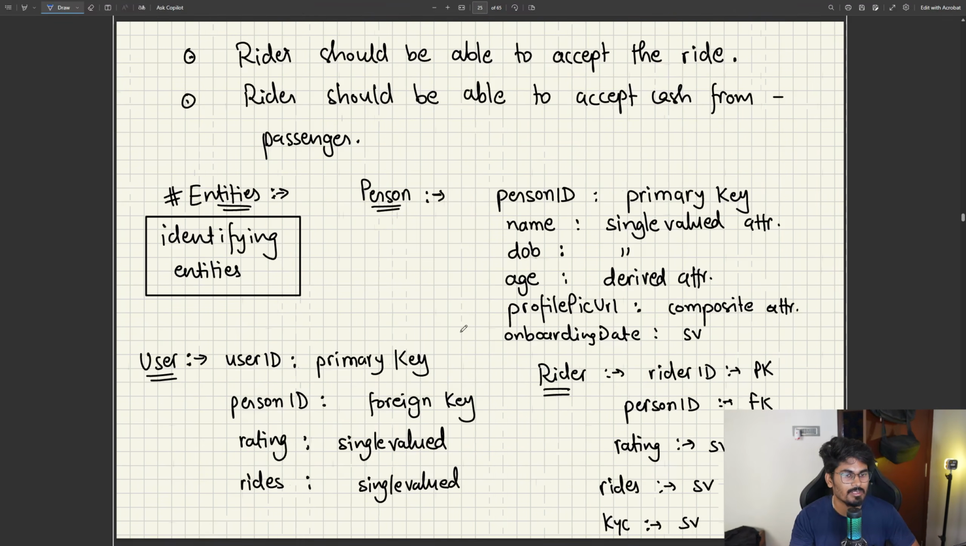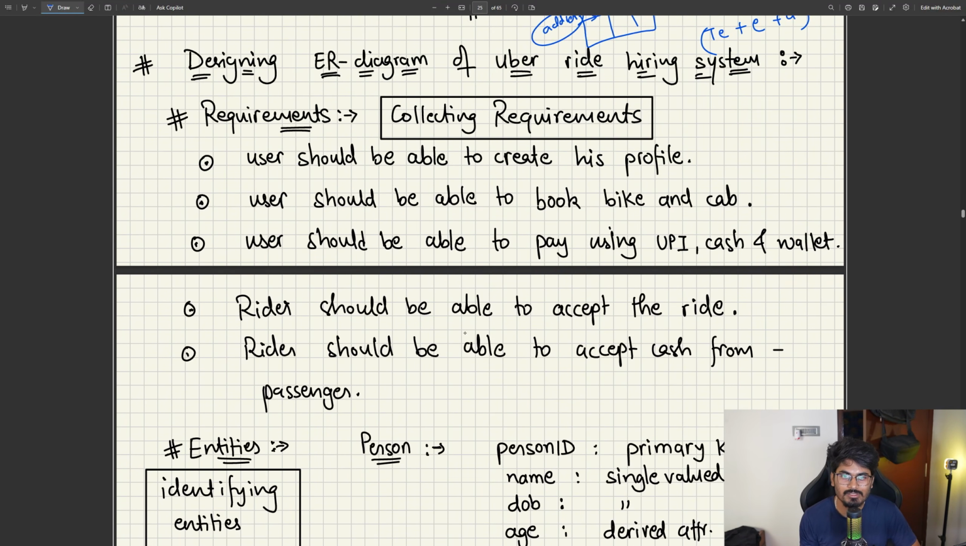So these are the requirements, right? So go through the requirements. What are the entities that you can see? The user is there, the rider is there. Both are the entities, right? Both are the physical objects.